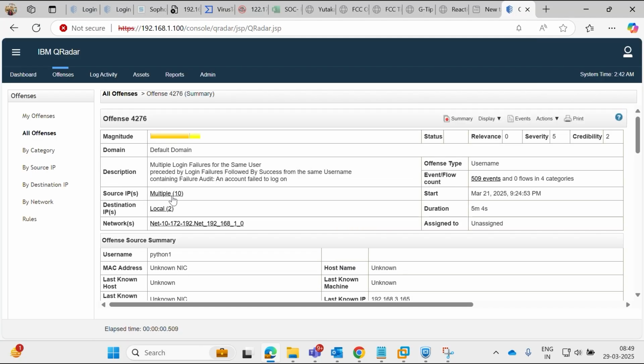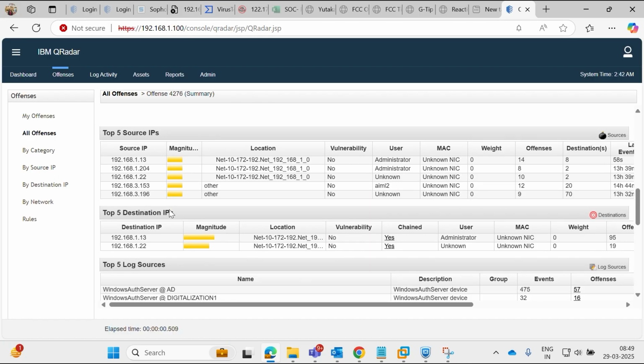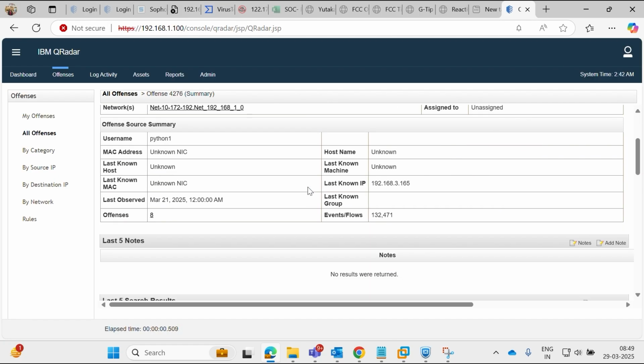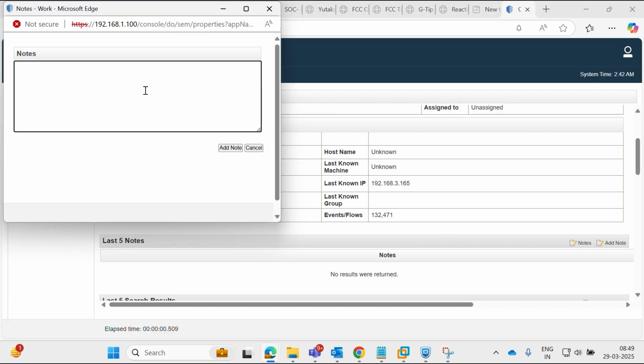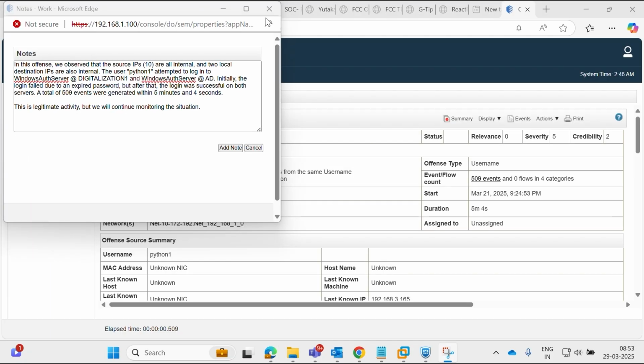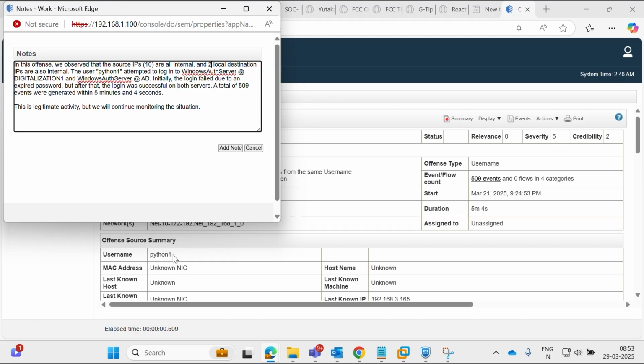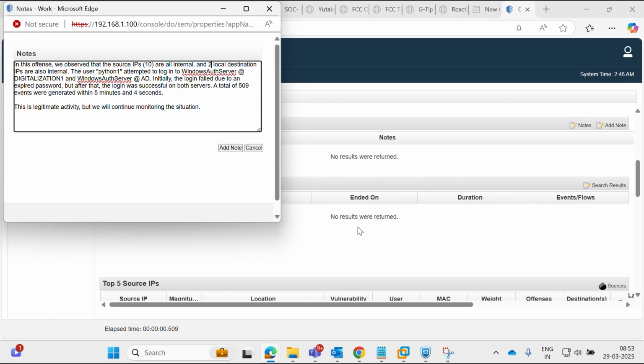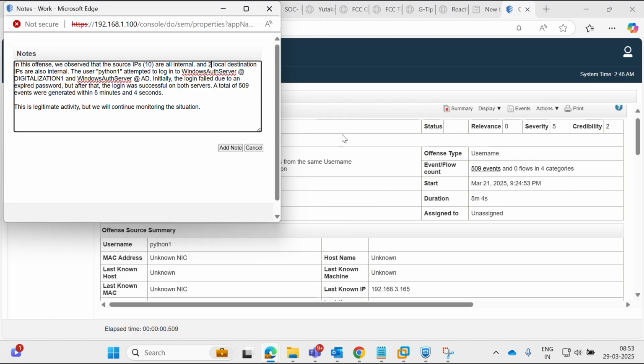We have to check the source IP, destination, event count, username, and log sources. So we have to add a note in this offense. We observe that the 10 source IPs are all found internal and the two local destination IPs are also found internal. And the user Python attempted to log in to the Windows server and the AD server.